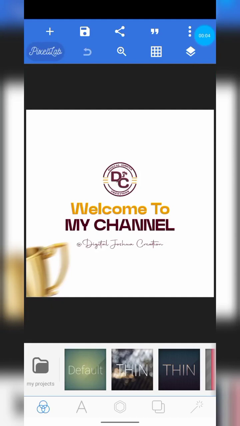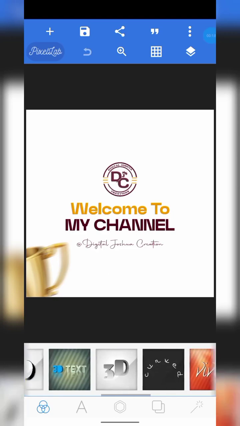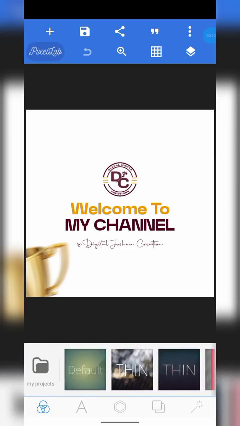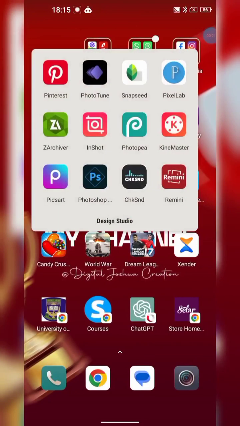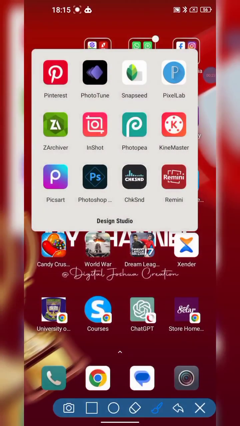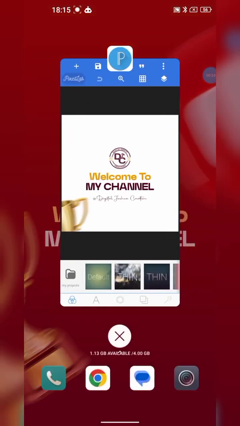Let's begin. So the first thing you can see on this software, this application, is that before I go to that, for those of you that haven't come across this application before, I would like to show you the icon. Yes, this is it. In case this is your first time of coming across this app, this is what it looks like. Can you see this? This is it, Pixellab. So that is the software we'll be using for today's tutorial. So let's get back to the video.